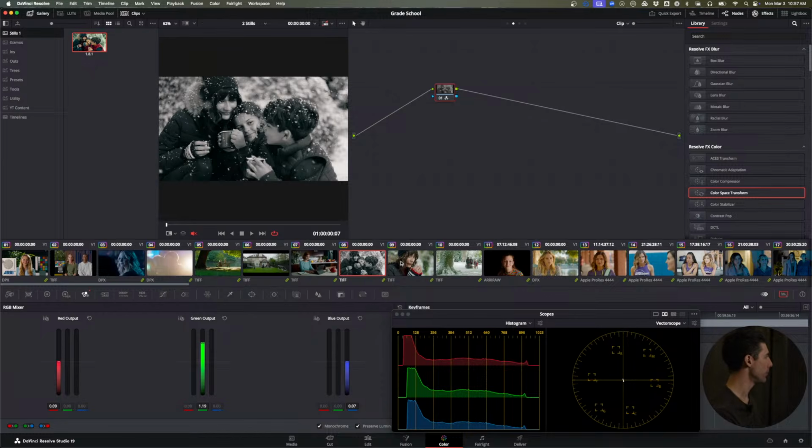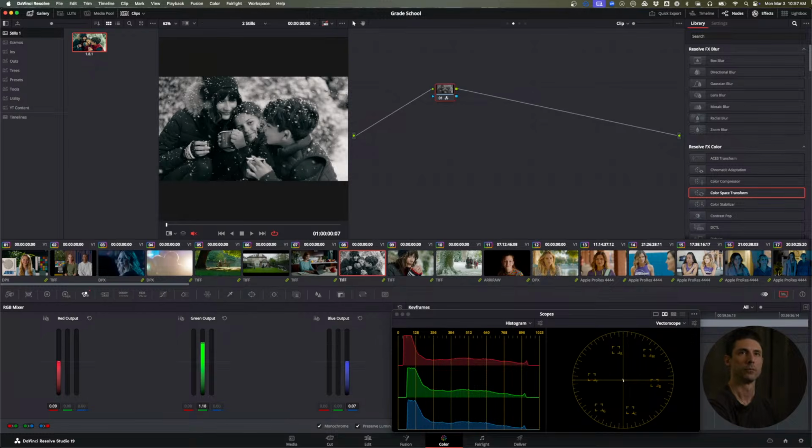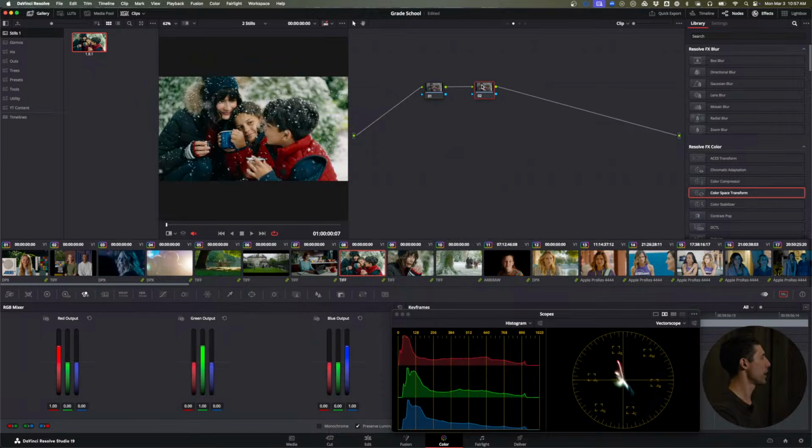Okay, back to nodes. What is the difference between using a layer mixer with a composite mode versus a serial node with a composite mode set? Oh, that's a great question. Yeah, so let's talk about that for a second. I'd forgotten that we touched on that a little bit earlier today.